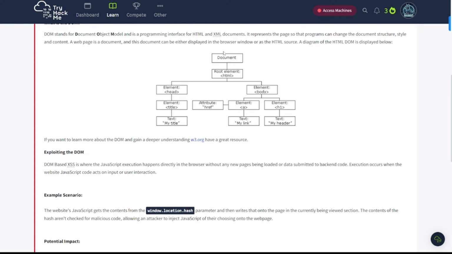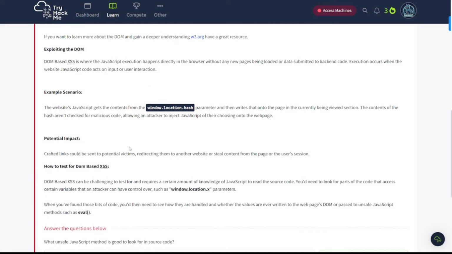So be sure to read through this, check it out. If you want to learn more about DOM and gain a deeper understanding, w3.org have a great resource. So check that out if you're interested in digging into that even more. Exploiting the DOM. DOM-based XSS is where the JavaScript execution happens directly in the browser without any pages being loaded or data submitted to backend code.